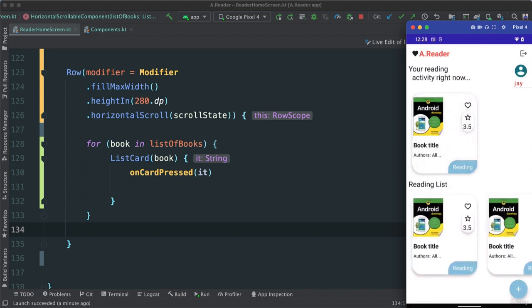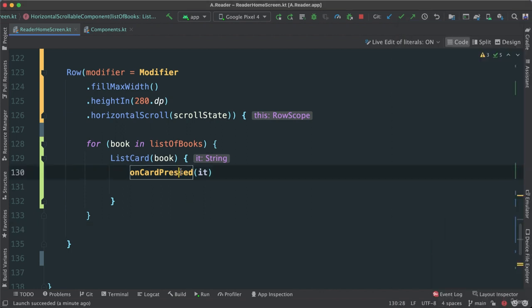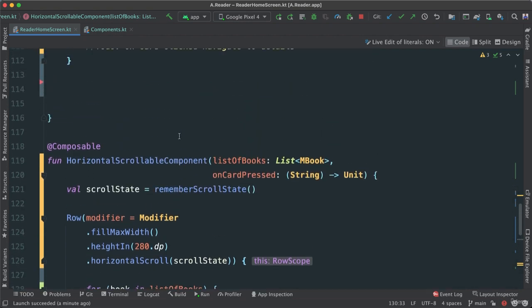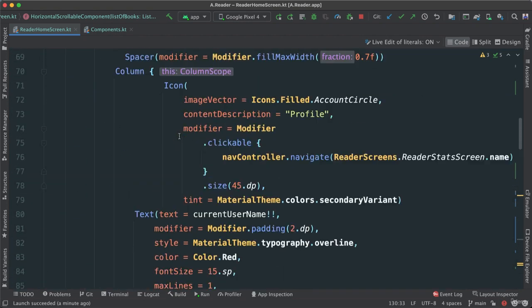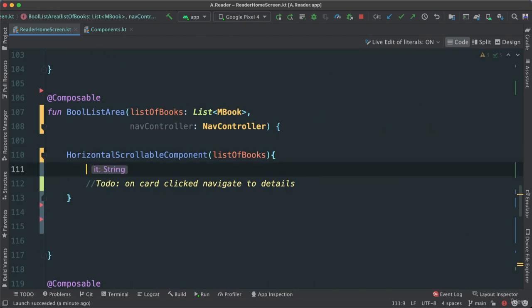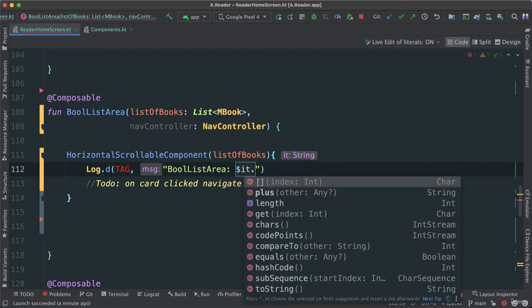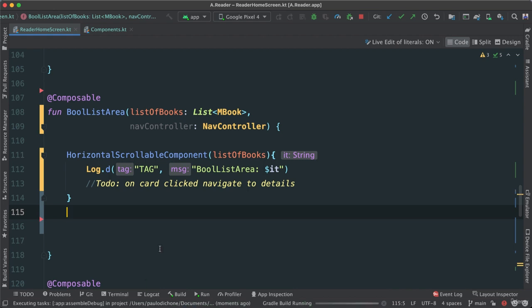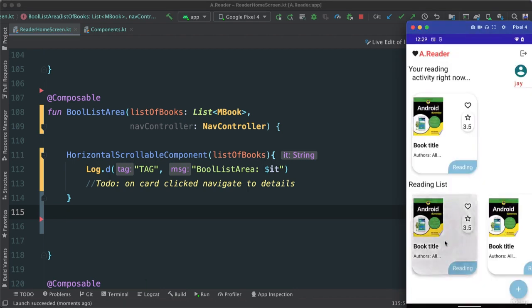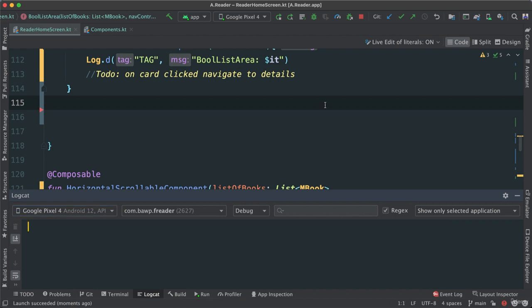Now, let's see. We want to make sure that when that book is clicked, we pass that item of whatever book has been clicked. What is it that I want to pass here? This it is going to be the string of the book. Let's see, what is it? Let's go ahead and where this is called right here. Let's see if we can say log D like this and pass the it. In this case, let's run this real quick. Okay, let's click this book a couple times. Let's load to logcat. Let's run again.